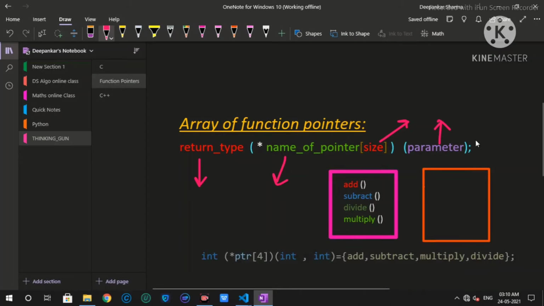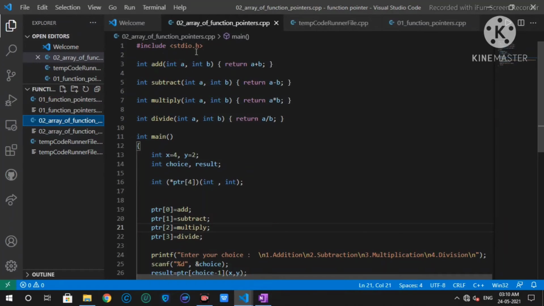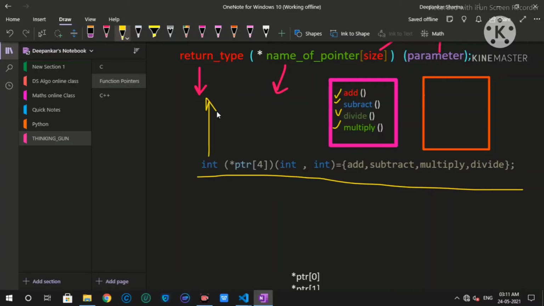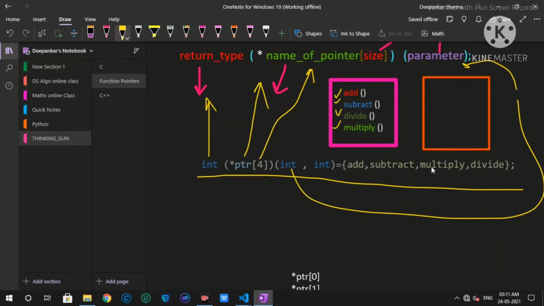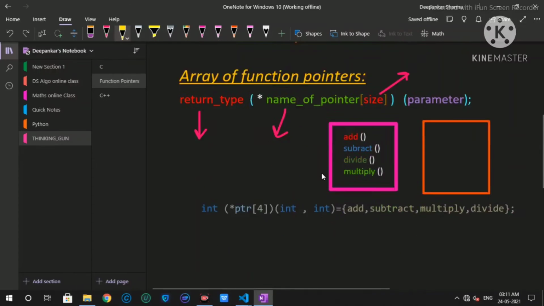So I'll open VS Code. Here I have defined 4 functions: add, subtract, multiply, divide, which return the respective arithmetic operations after calculating. Okay, we'll compare this with the format. This is the return type, which is int. Then we have the name of the pointer array, that is ptr. The size is specified as 4, and it takes 2 integer parameters. So we are initializing each element with add, subtract, multiply, and divide.